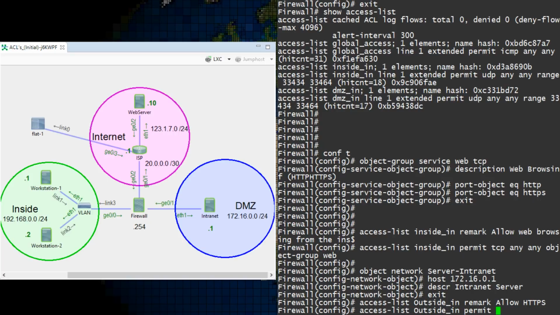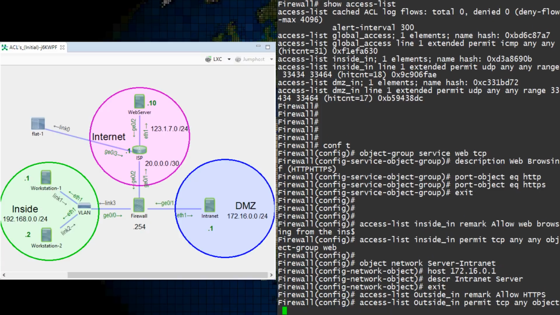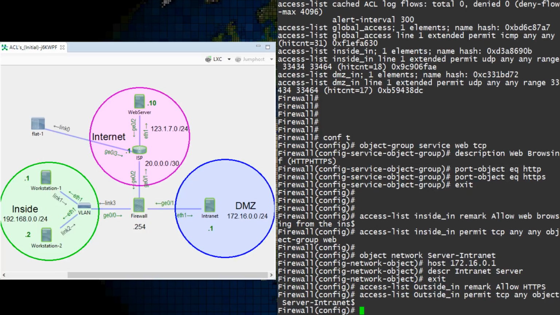We're not using from anywhere to anywhere this time. From anywhere, yes, but the destination is the object that we have just created. So we're setting the destination as our intranet server. And this time we're only allowing HTTPS. That's because it's good practice to disallow regular HTTP into your network from the internet. And the reason for that is because regular HTTP is not encrypted.